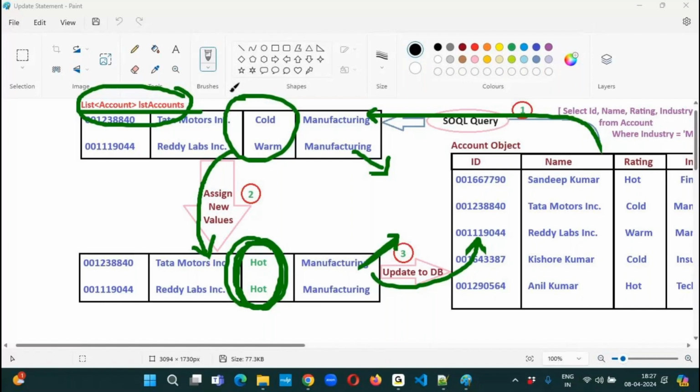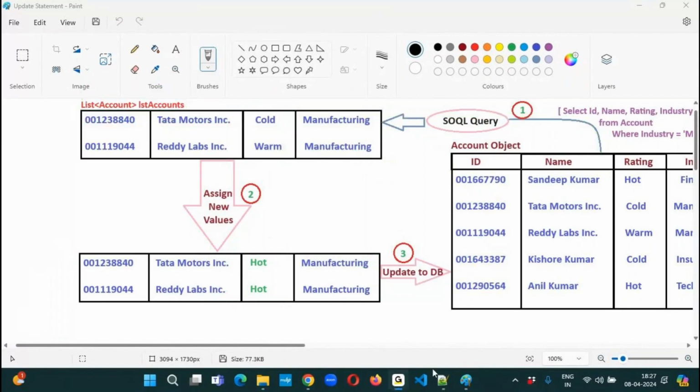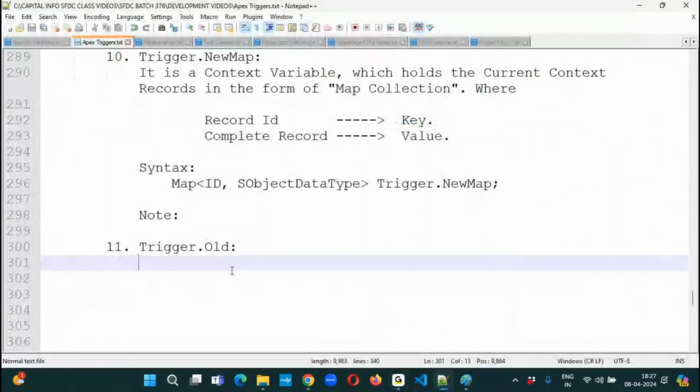So to store these old records, we use the Trigger.old context variable. Trigger.old stores the records in the form of what, a list collection or a map collection? List collection. Trigger.oldMap holds the records in the form of what? Map collection. That's it: new data, old data. Now let's see.